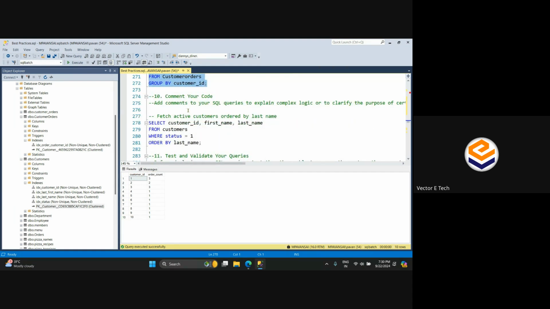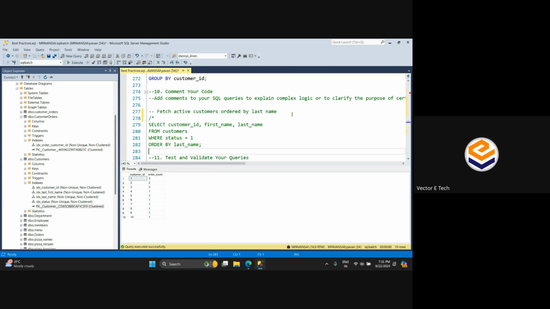Next, you can comment your code. You can use a double hyphen, or minus sign, double minus sign, for commenting a single line. Suppose you want to comment multiple lines, you can write slash star, and it will comment it out. Suppose I want to end the comment, I can put star slash. So using slash star and star slash will help you do a multi-line comment.